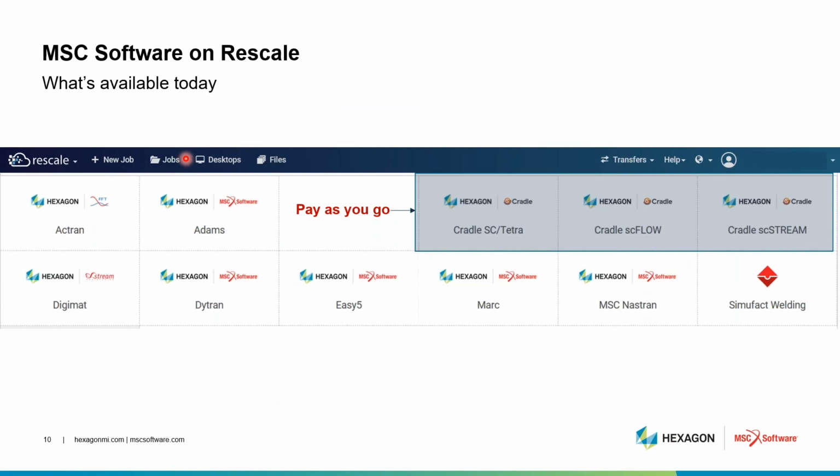As I mentioned earlier, here's how the Rescale interface looks. Eric will show a live demo later on as well. But basically, Actran, Adams, Software Cradle, Digimat, Dytran, EZ5, Marc, MSC Nastran, and Simufact Welding are available today.